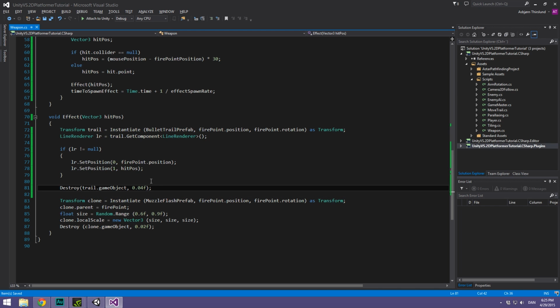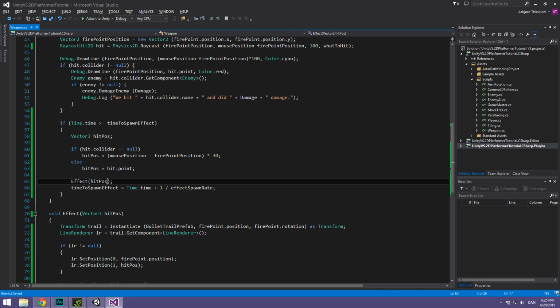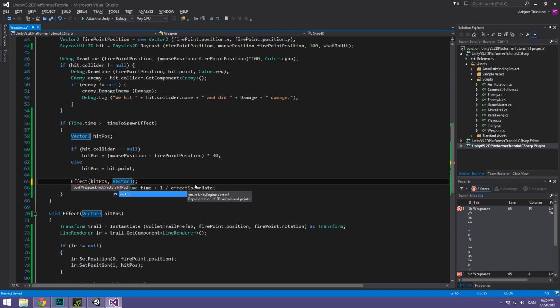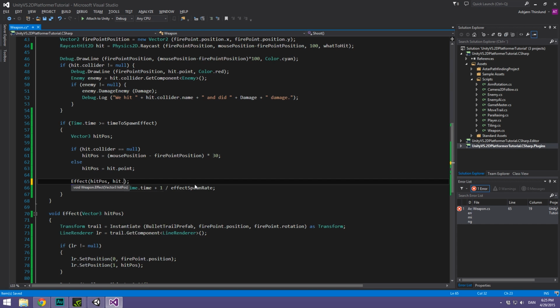And let's do that now. Cool. So in order to implement this, what we are going to do is we're going to pass in a normal just like we did with the position. So in here, we're going to pass in the normal. So we're going to do comma, vector 3. Oh, I'm sorry. We're going to simply do hit dot normal, I think. Just put it in there.